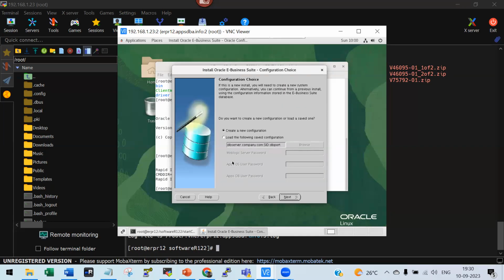Right. So this is the next screen. It will ask you for the configuration: create a new configuration. For a fresh installation, you always go for a new configuration. But if you are going with a 2-node installation, then you may have to go with the second option. Here we are going with the first option, create new configuration, right? So we go with this option.